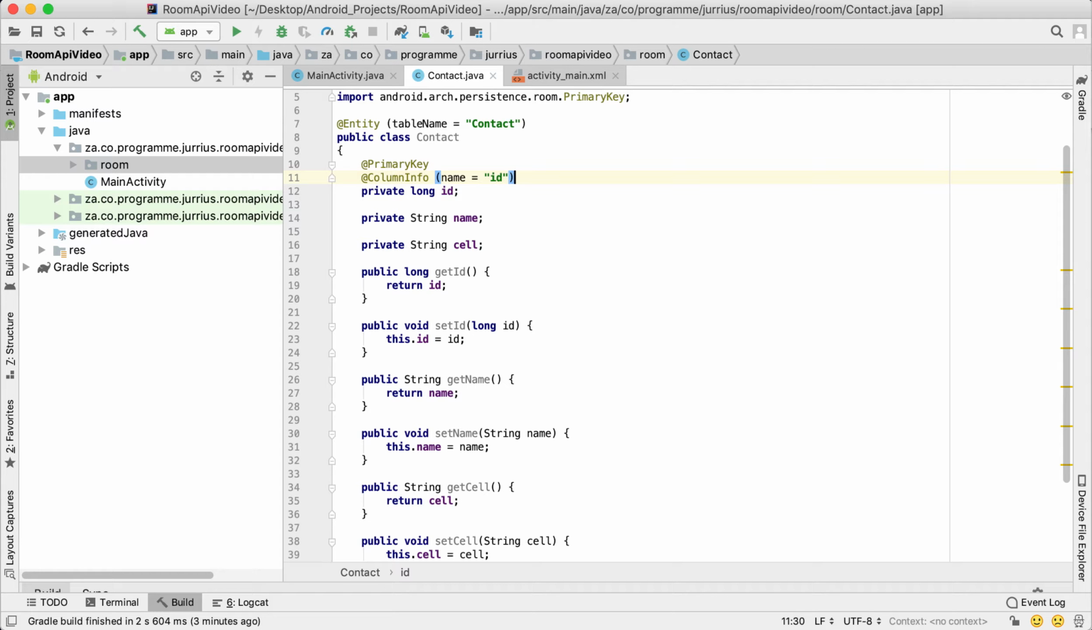So I'm going to name them exactly the same, but just to have a complete example here, you can add these column names and name them something else in your database. So for now, I'm going to keep mine exactly the same. So the long ID will become my primary key, name will stay name, cell will stay cell in your database.